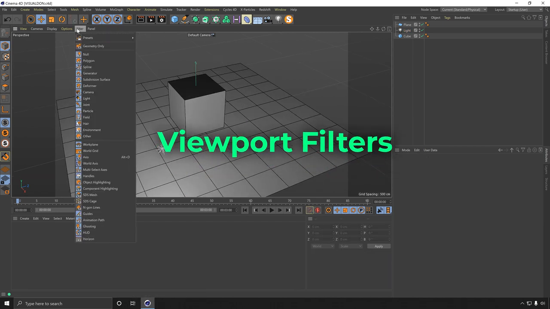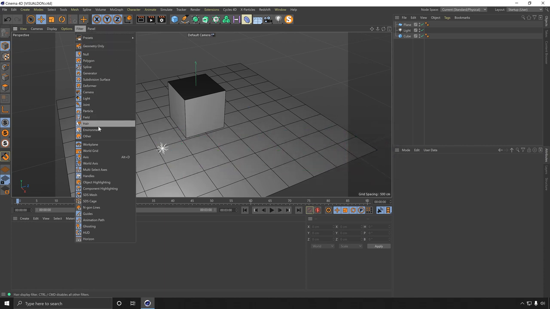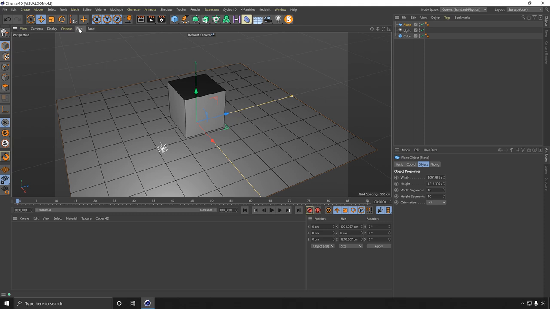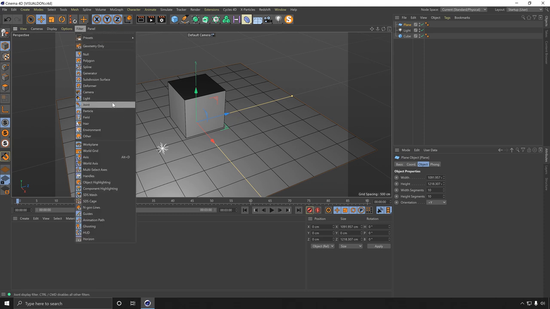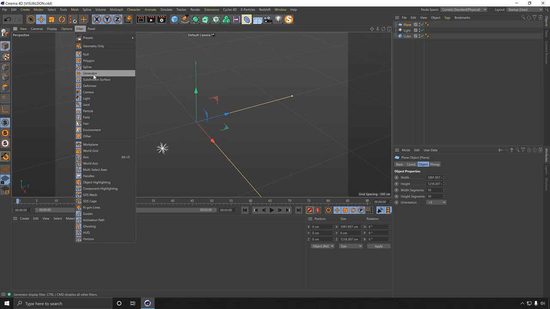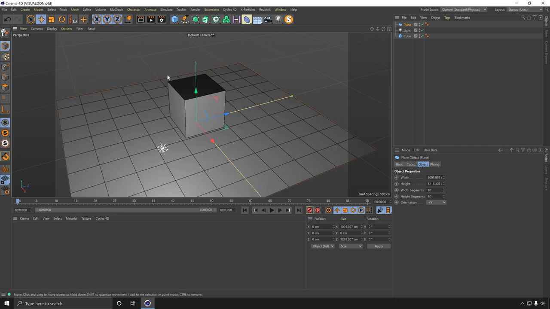Moving on, we have the filter menu or submenu. This allows us to choose what kind of objects we are displaying in the viewport. So our cube here and plane, these are generator type objects. So if I were to go to the filter and disable the generators, you will see those objects will disappear. Now, you are really never going to do that. So let's just go back and re-enable that.